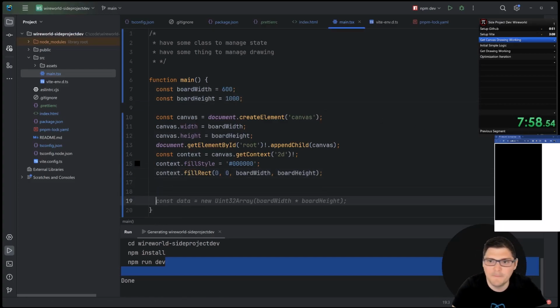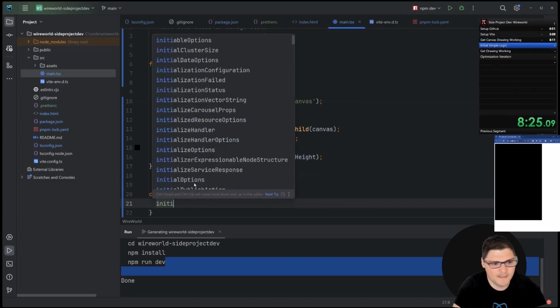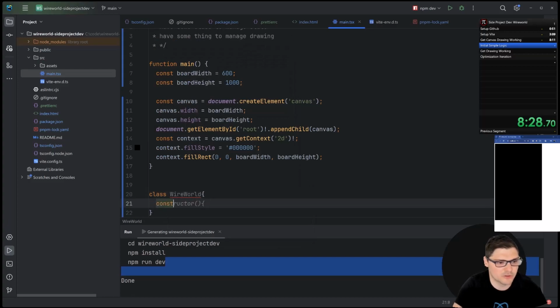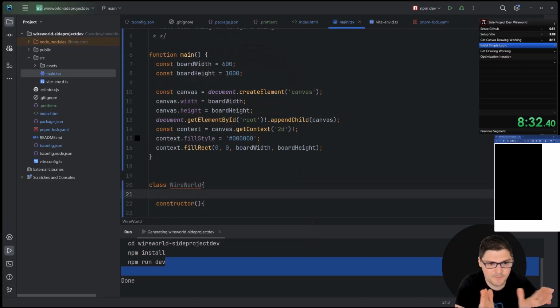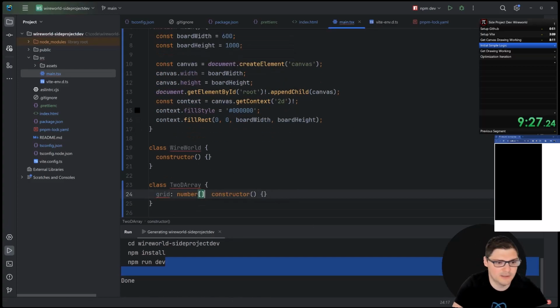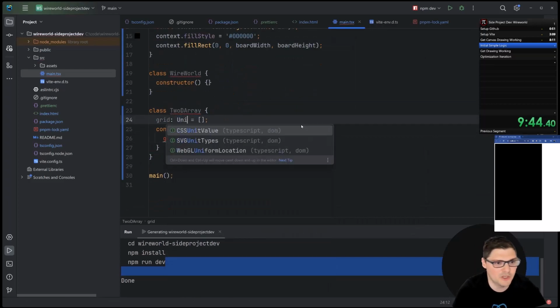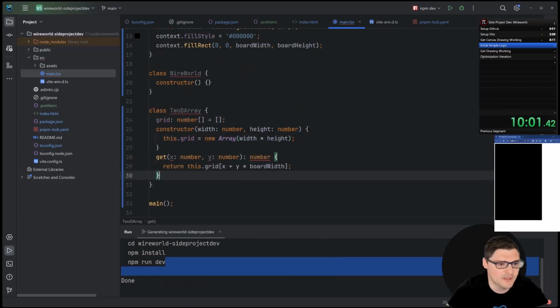Now that I have my drawing done, I can finally split at 8 minutes and 11 seconds and can start working on my actual logic. I'm going to create a class for my WireWorld logic because that's what makes the most sense to me, and then start plumbing the logic. I decide to create a 2D array class so I don't have to do the math lookup from 2D to 1D every time, and simplify my WireWorld class logic.